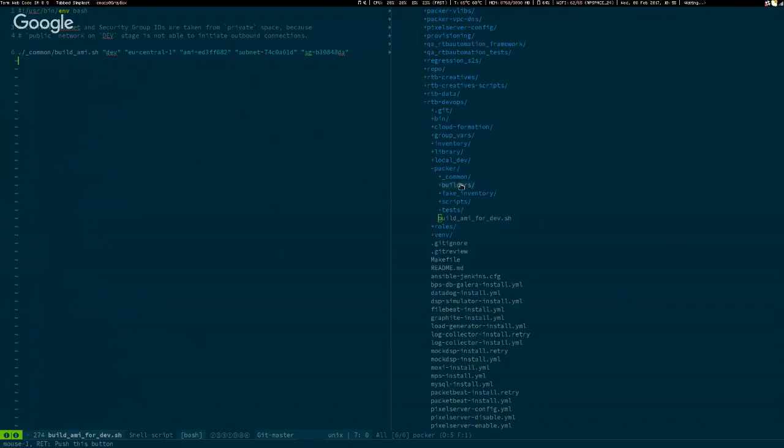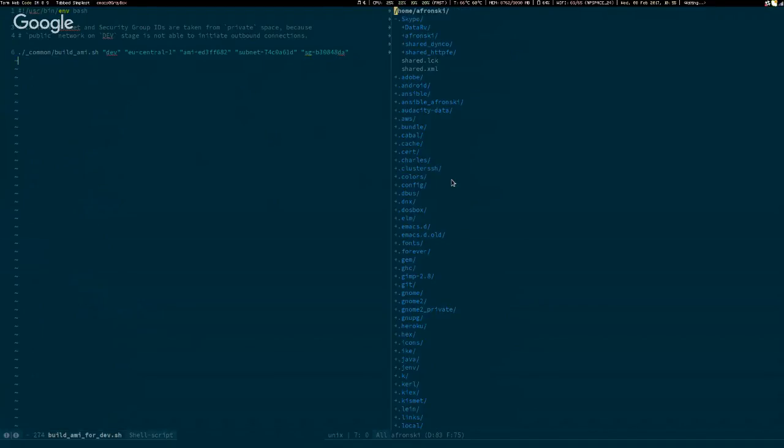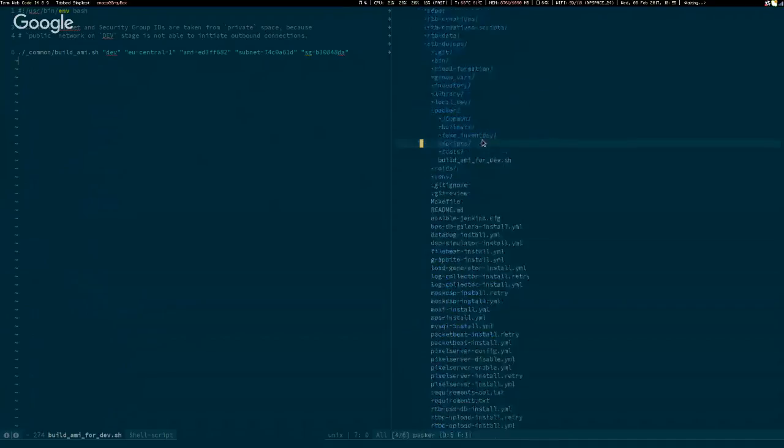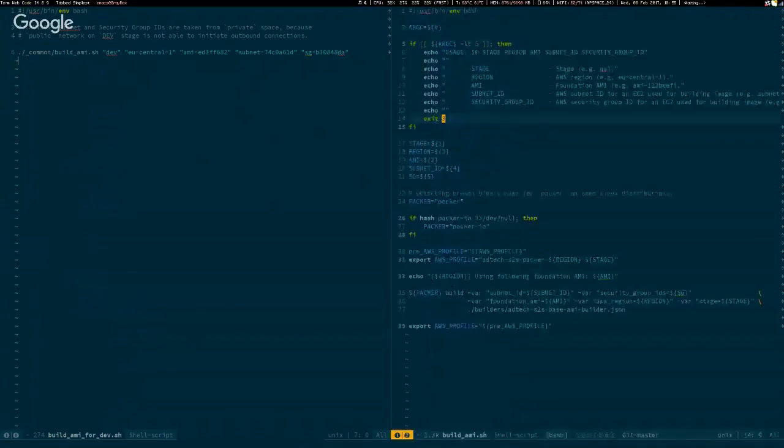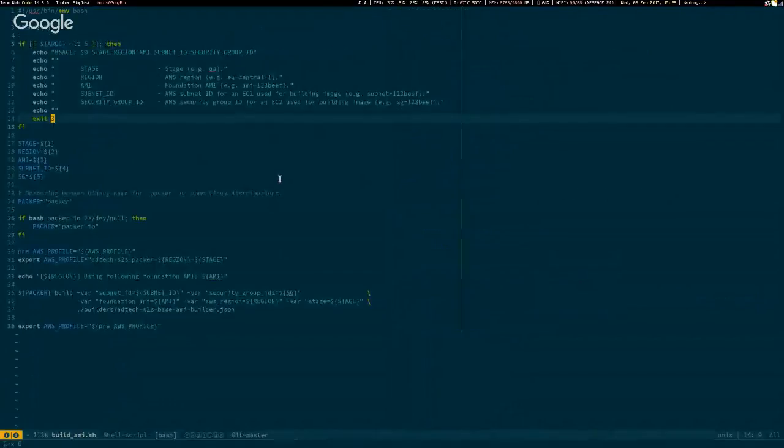Then how is the other? So basically, this script calls another one, which is here, and actually that's an invocation for a Packer. I will show you later how the definition of the builder looks. This is a standard bash, nothing fancy.